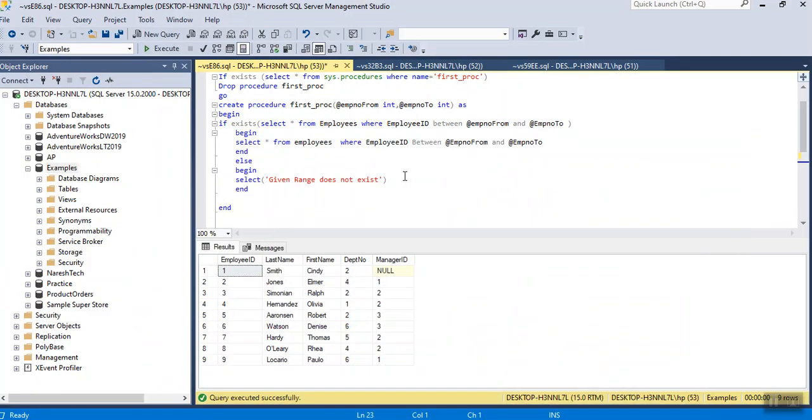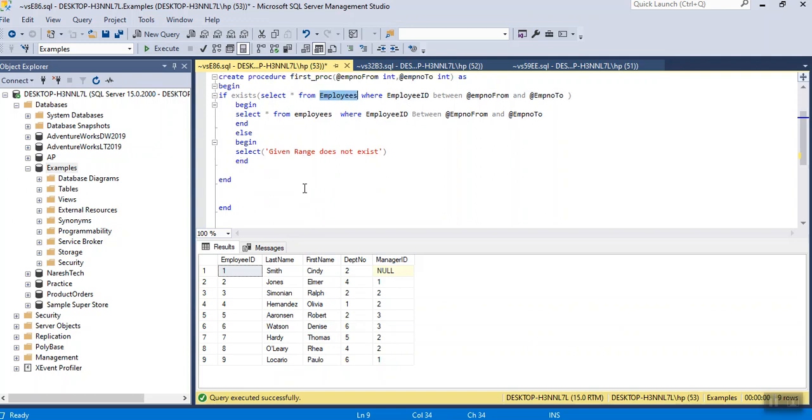You can pause the video and take down every single step of this. Before that, just ensure that the examples database is present, and the employees table is also present. I'm going to keep this particular code in the description so that you can easily take it down.